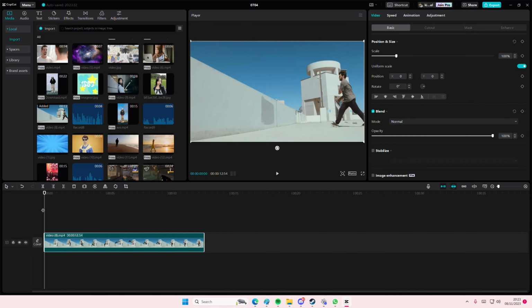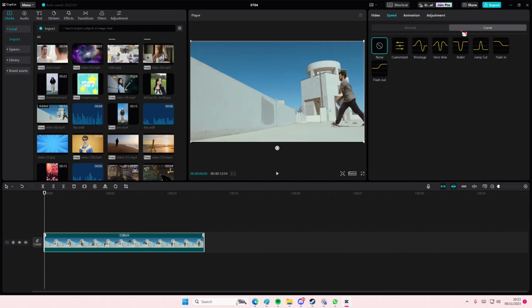In this video I'll be showing you guys how you can adjust parts of your videos, like the speed of it, using the speed graph, speed curve, whatever you want to call it. Select your video and go to speed and select curve.